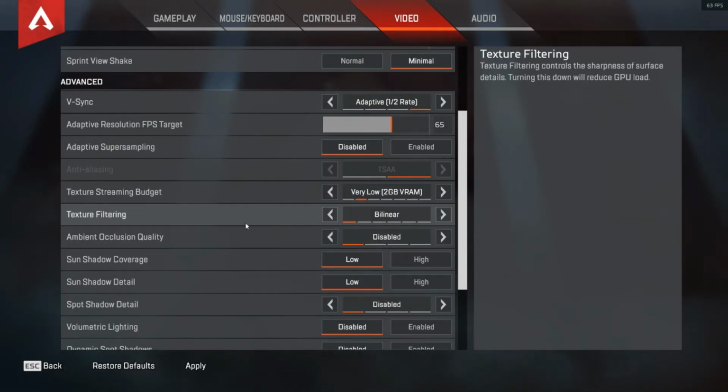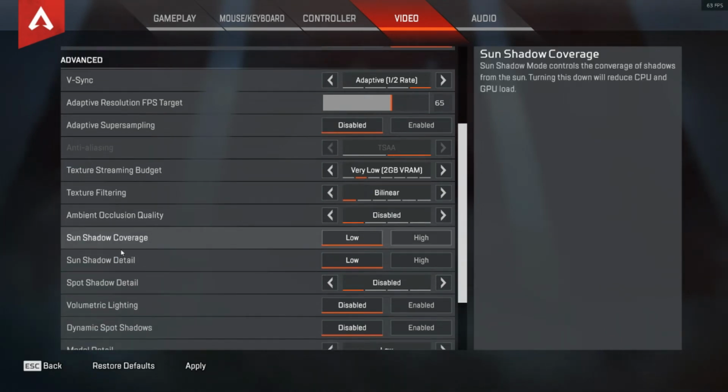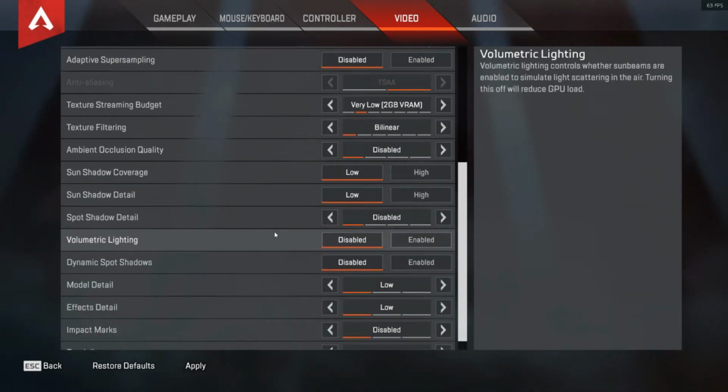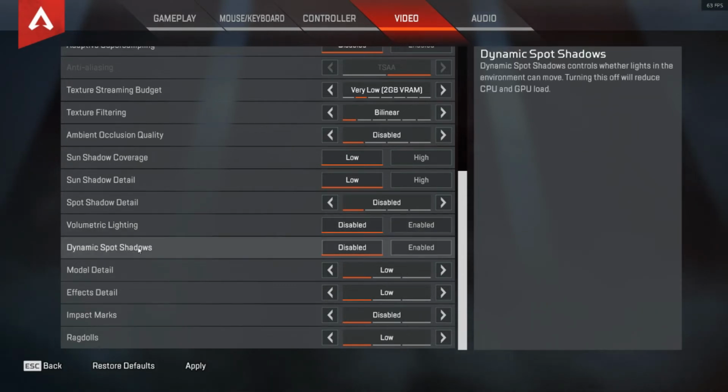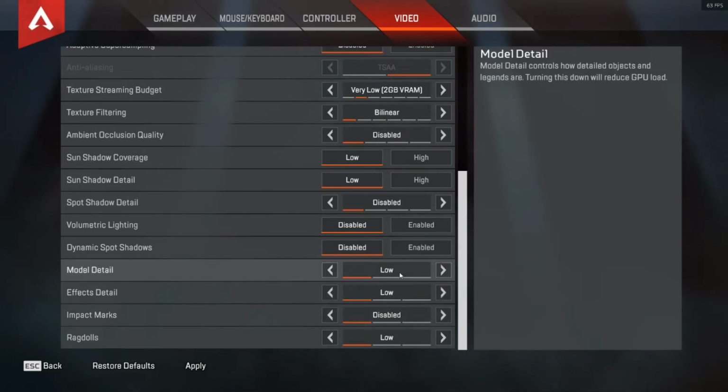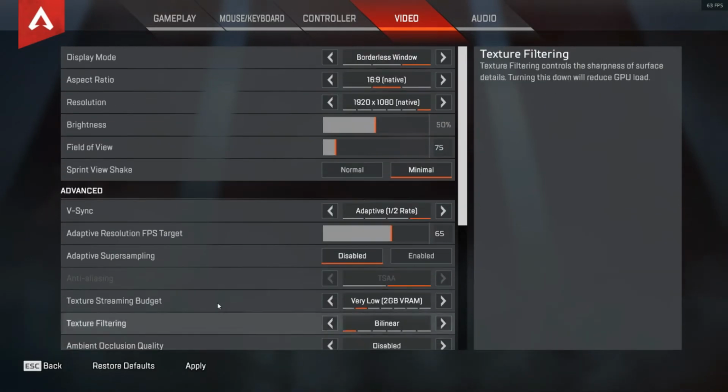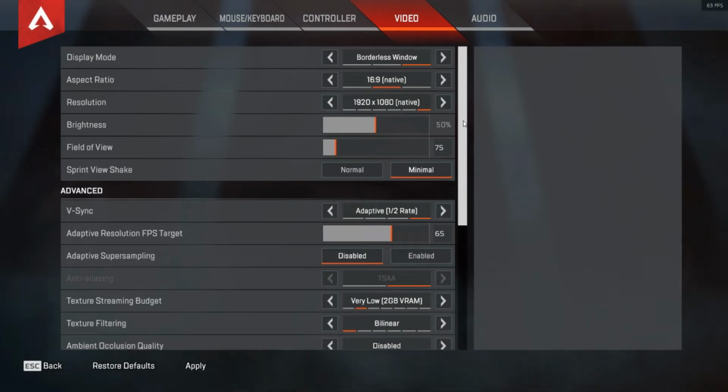The ambient, we're going to disable. Both sun shadow coverage and detail, we're going to set this to low. Spot shadow detail, we're going to disable this. Volumetric lighting, we're going to disable that. Dynamic spot shadows, disable. And then the rest of these, the model, effects, impact, and the ragdolls, we're going to turn this all to low, low, disabled, and low. These are the best settings in-game, guys, that I have found worked best if you have a single PC or a low-end PC and you want to stream Apex Legends.